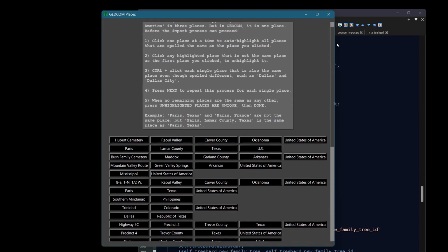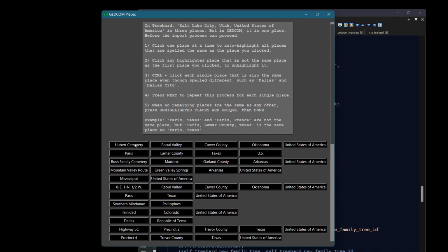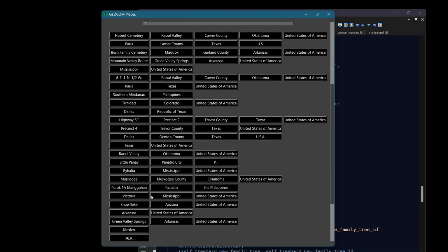These are all the nested places. Nested places like Hubert Cemetery, which is inside Raoul Valley, which is inside Carver County, which is inside Oklahoma, which is inside the United States. Okay, that's a nested place. These are all nested places. Some of them share a place, like look at that. That's all the Texas places.